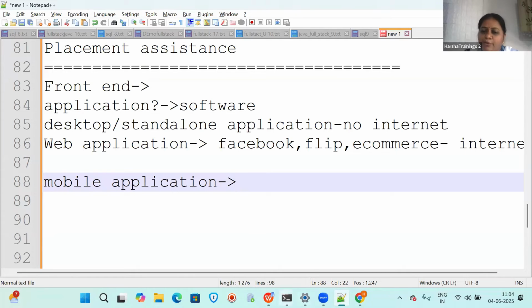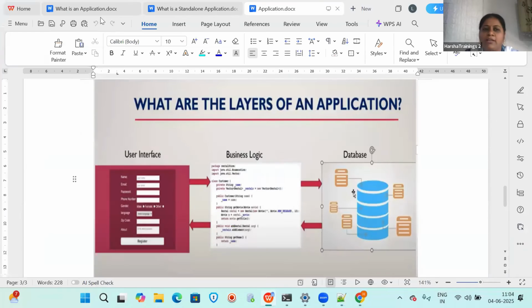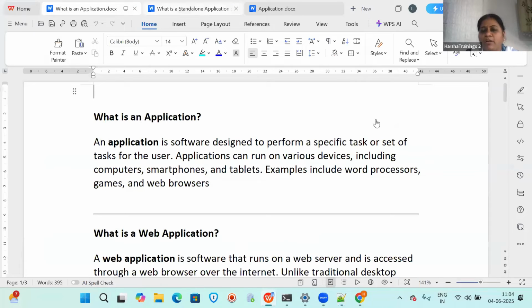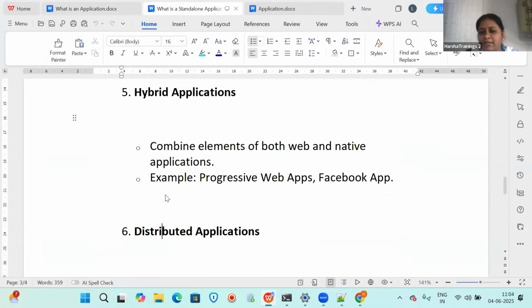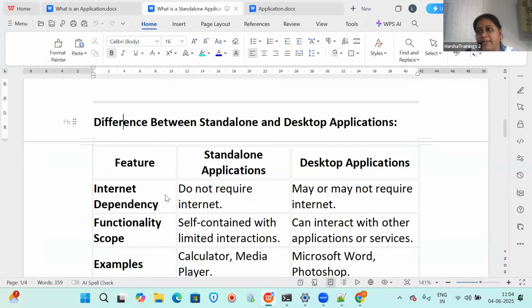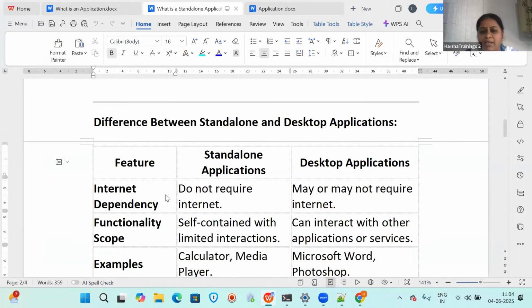Okay. I can give you the documents also on what is an application and what is a web application. Everything I can just give you as a document. Whatever I have just explained, it is there so that you can go through it when you get an interview chance or something like that.